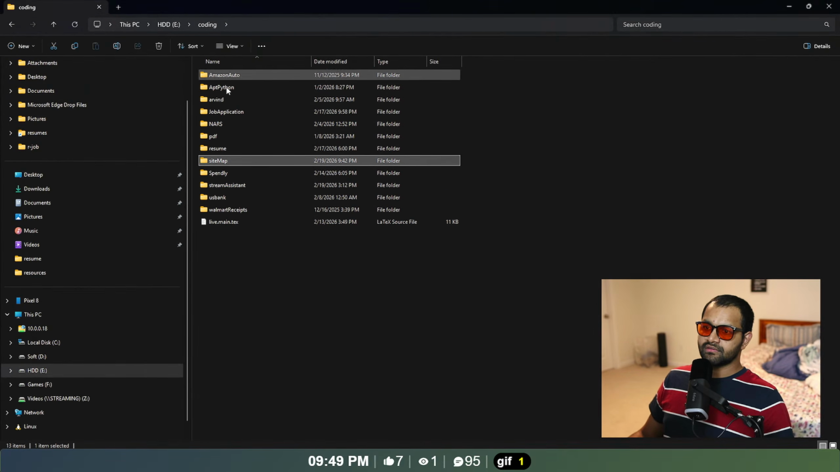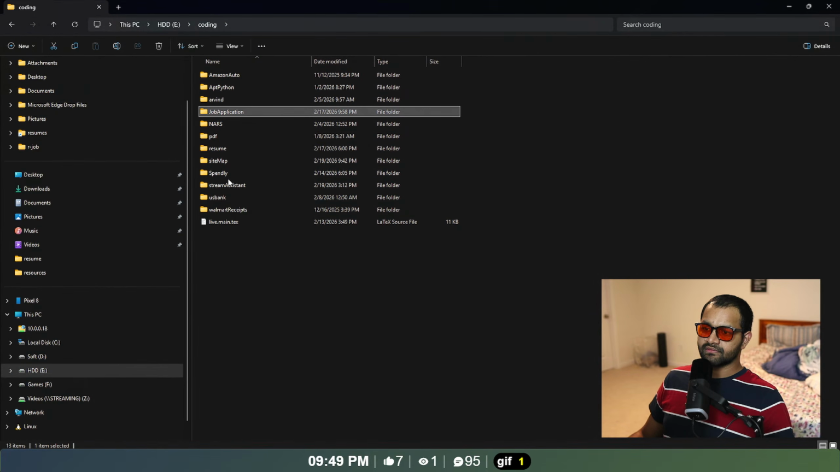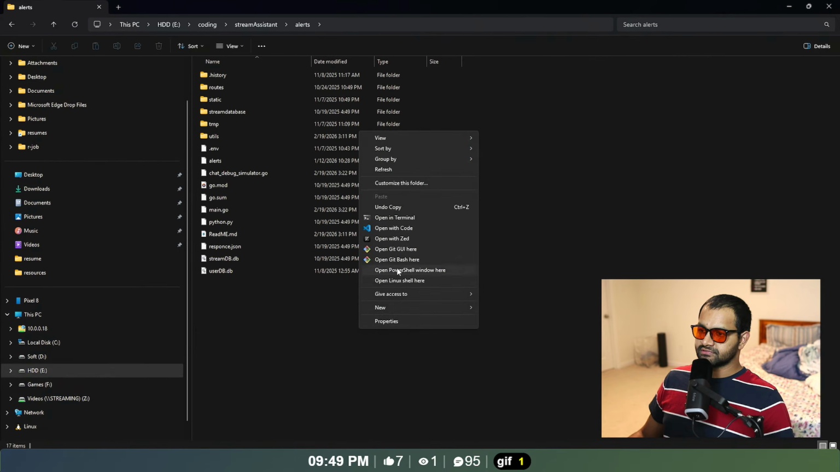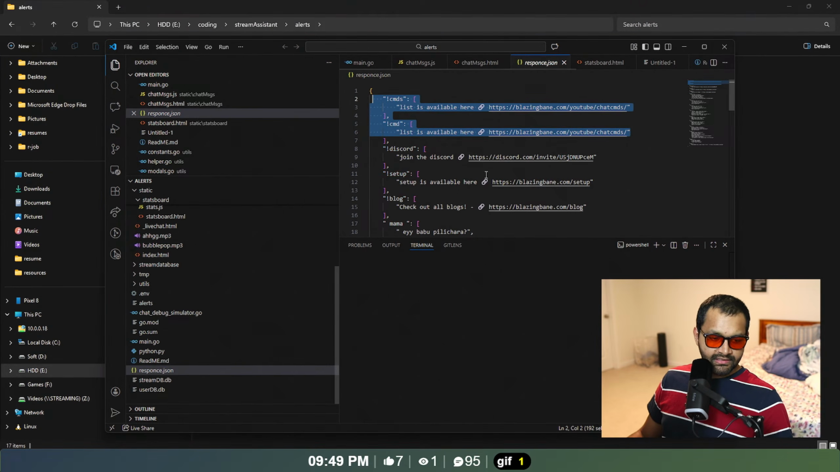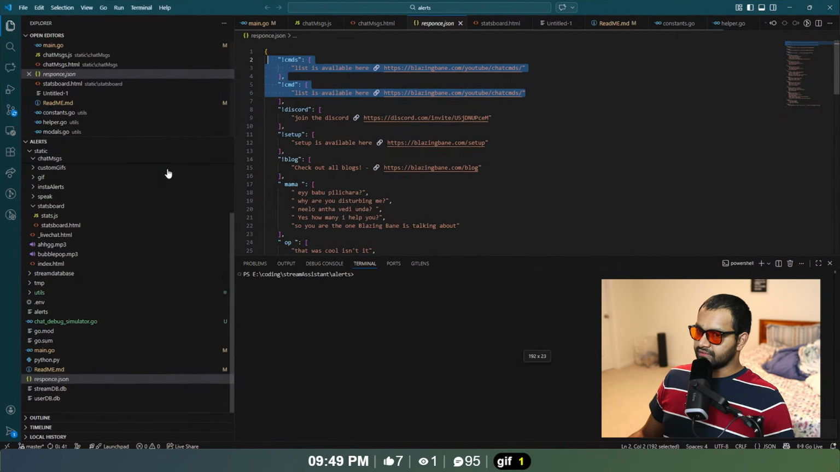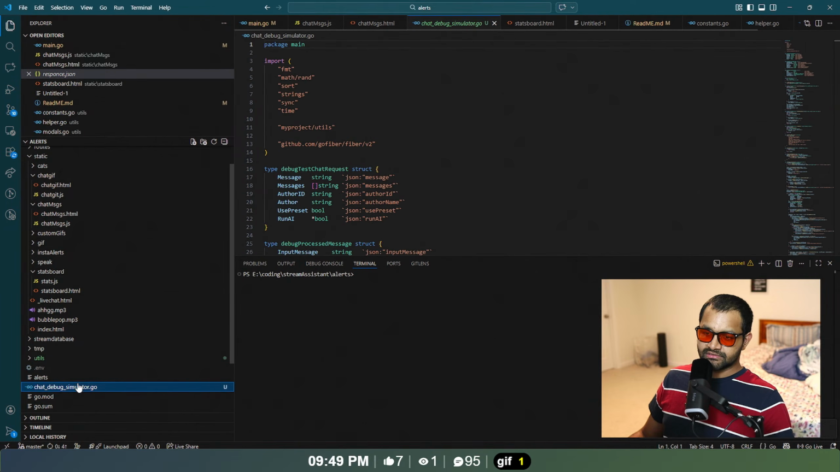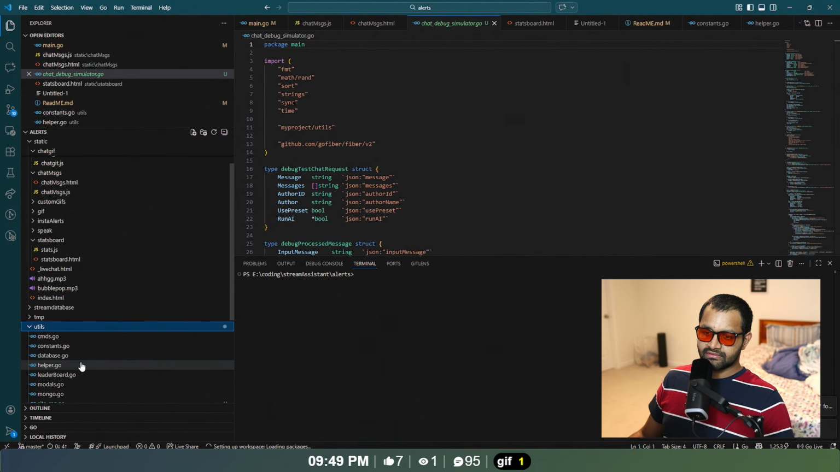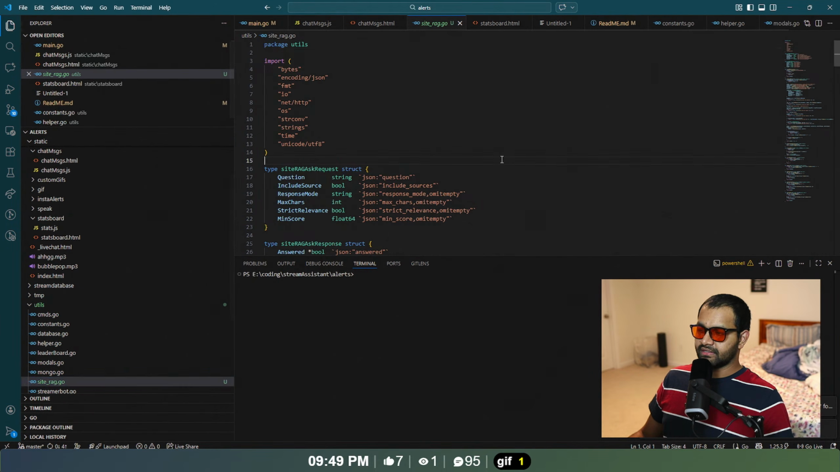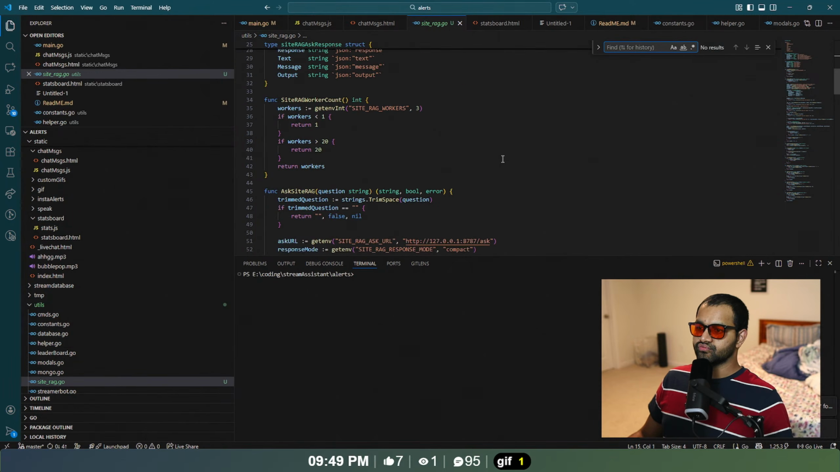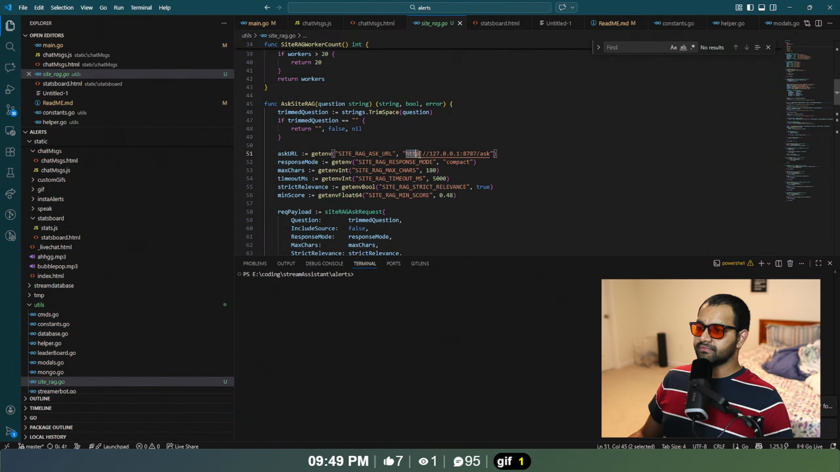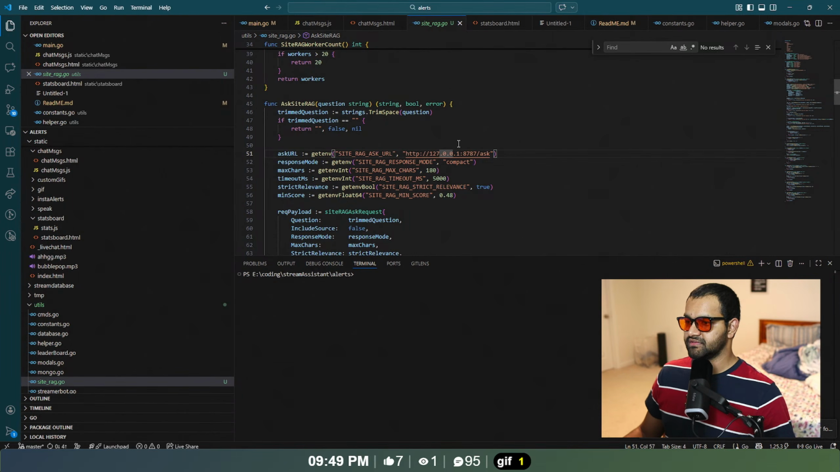Let's open the coding stream assistant alerts. Open in VS Code. So this is where the fun begins. Now we have to link up the debug simulator. I don't think I need this. Where is the site rag? And somewhere here I have to, yep, this is the one. Okay, we have the URL that's working. That's the right URL. So I think we can continue with the test now.